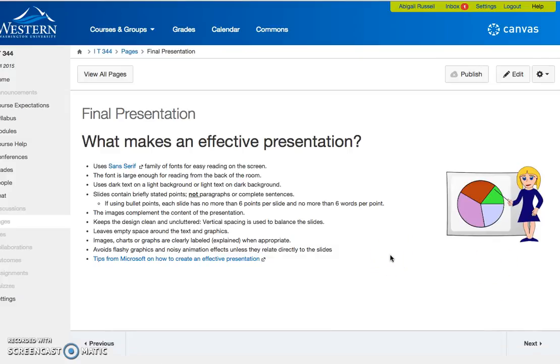So what makes an effective presentation? Sans serif is a family of fonts. It's not a specific font, but it's a family of fonts. And this is what you should be using. It's easier to read, doesn't have a lot of flourishes, and is clear and can be seen from a distance and things like that. Make sure you're using one of those fonts, and if you don't know which ones are sans serif, pretty much all of your normal fonts work. Just be aware of what is clear to see from a distance.